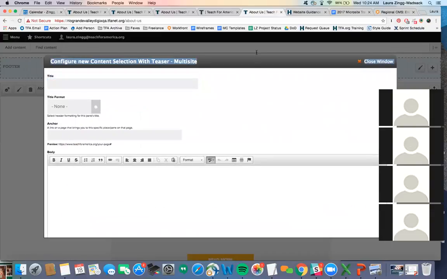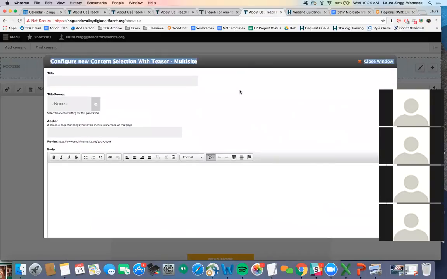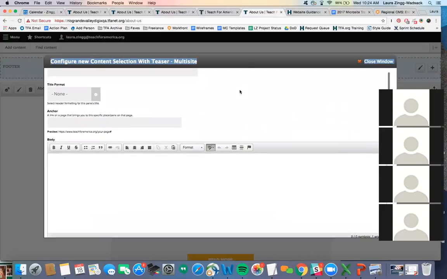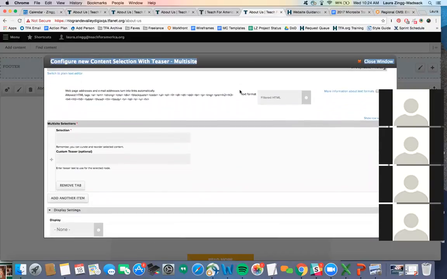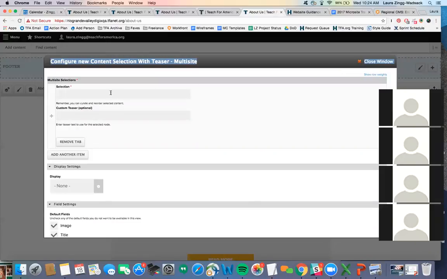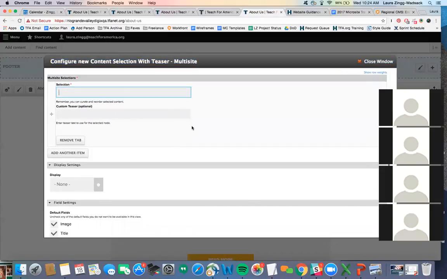So this is going to add a new section to the page. We're going to leave the title blank because the top of the page is going to have the ED Paula's bio and the title above that. So we're just going to come down here to the multi-site selection section. And this is where you're going to start typing in the names of your staff.